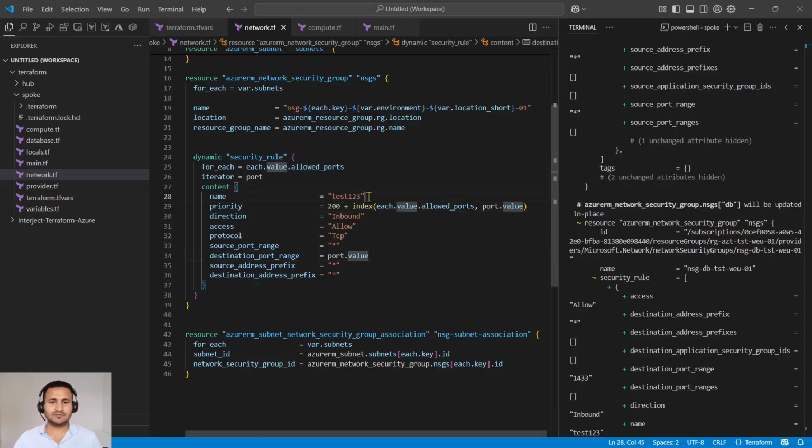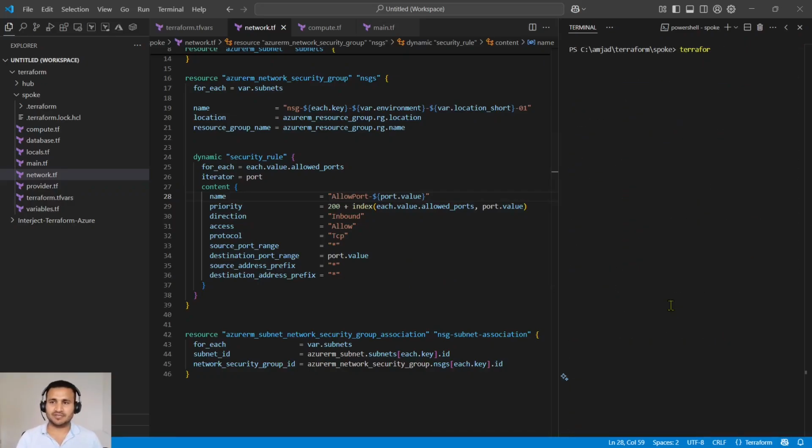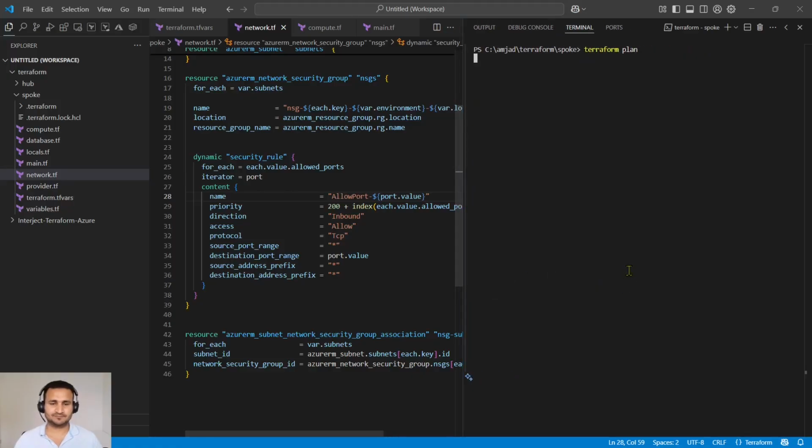That is the first thing. Second thing, I wanted to update the name. So I'll put something like allow-port- and then port dot value. This is what I want. So the name of the security rule is also going to change based on the port. Let me run the Terraform plan again and let's see how it behaves now.